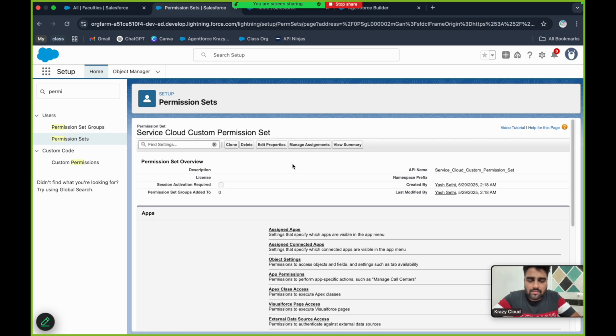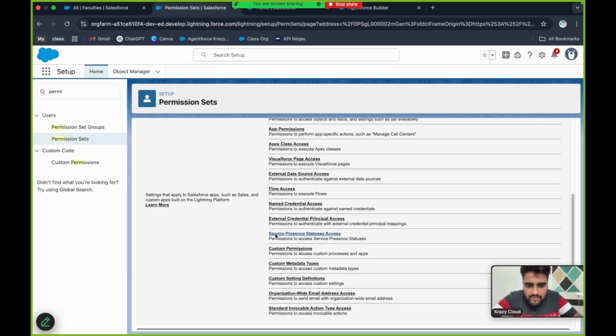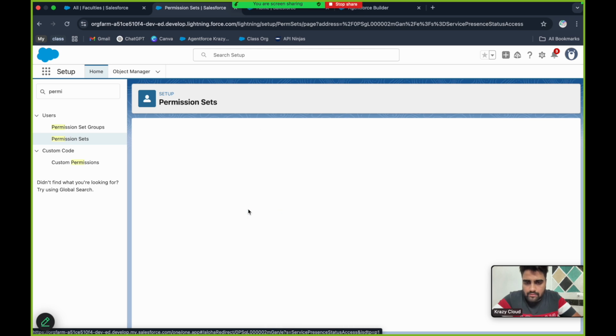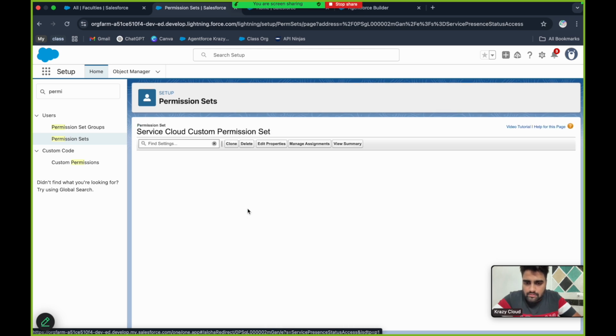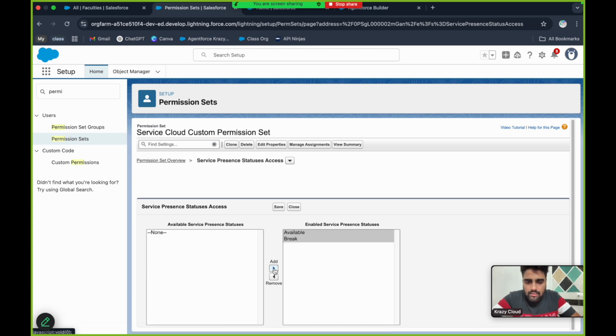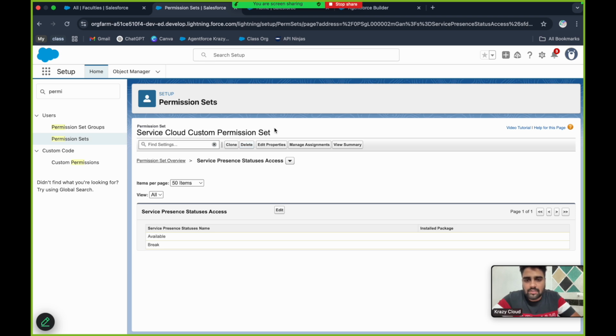Once you have created the permission set, you can scroll down and come to the service presence status access, right? Click on this, edit. You see now we have two available presence statuses. I'll just select both of them and make them available in this permission set. Once these presence statuses are available in this permission set, I will just assign this permission set to a user, right? To my user, right?